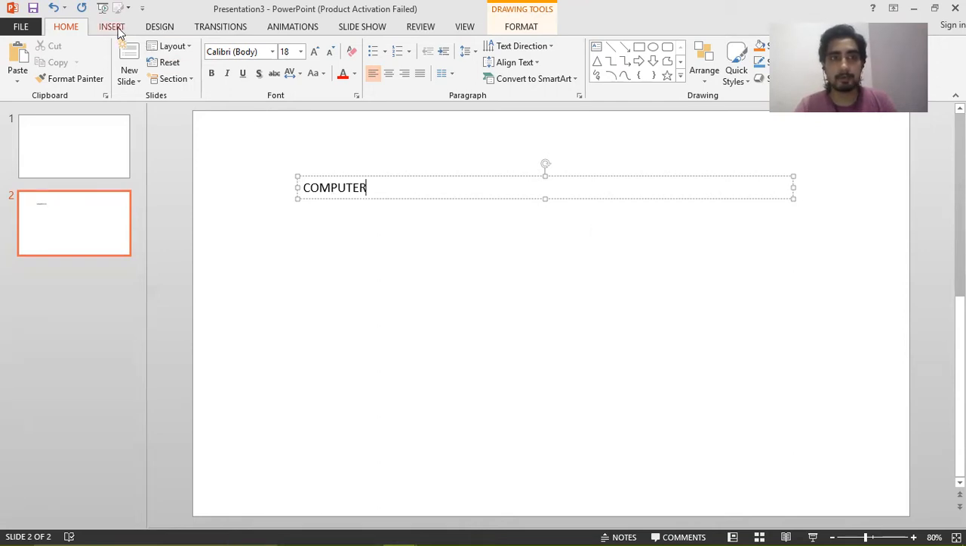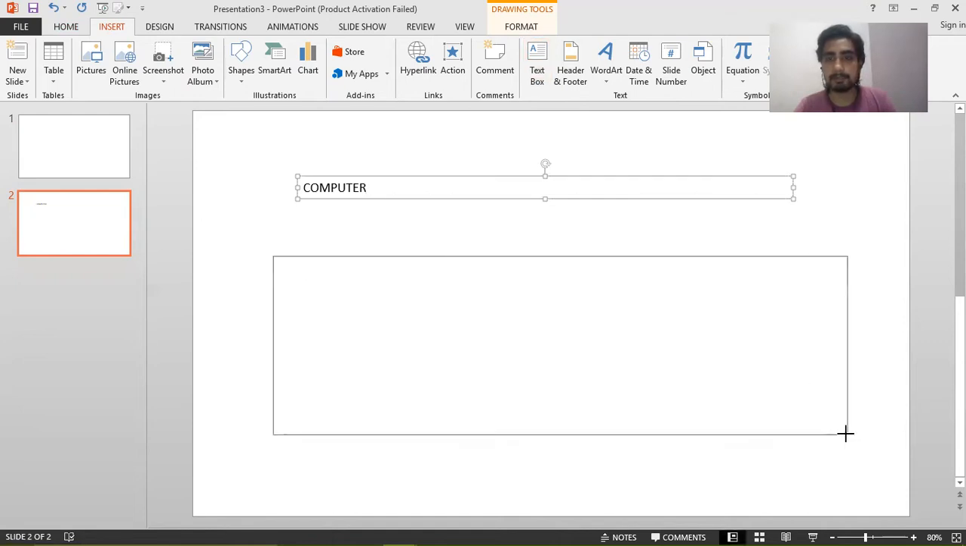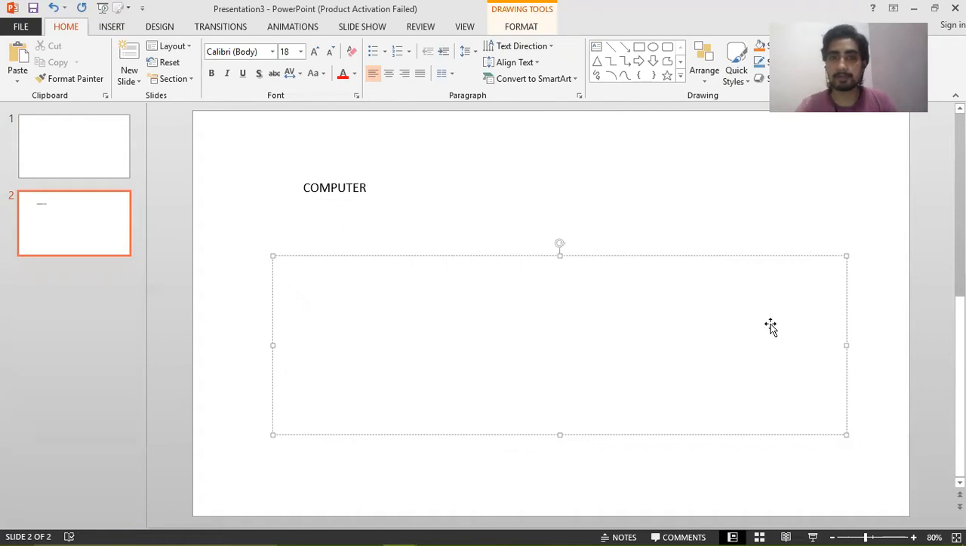First step is to go in the insert tab, then click on the text box option, and then on your slide, click and drag the mouse pointer for creating the text box. So now the text box has been drawn. And once the text box is drawn, you can start typing in that text box for writing any content of your choice. So let's write PowerPoint in this. So you can write any content which you want in your presentation by adding text box if placeholder is not available.